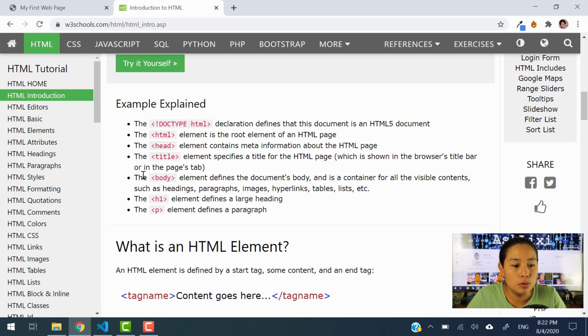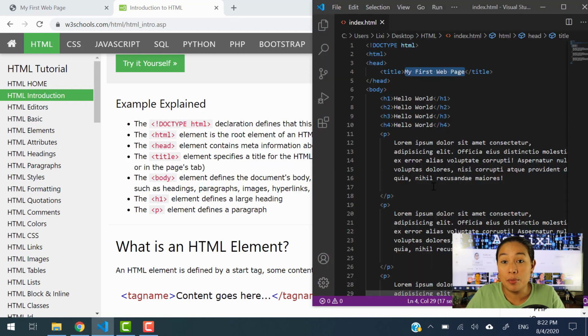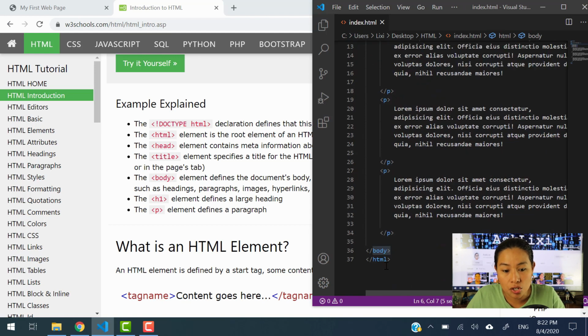Okay, so now let's go to the body. The body element defines the document body of your website, right? So it's where it contains everything that the user will see. It says here, visible contents such as headings, paragraphs, images, hyperlinks, tables, lists, and much more. So the body section is displayed in the example that we created yesterday like this. You start with body and then you finish your body element with a /body.